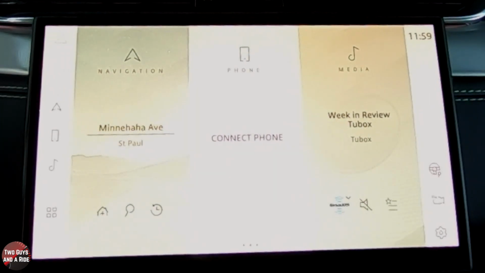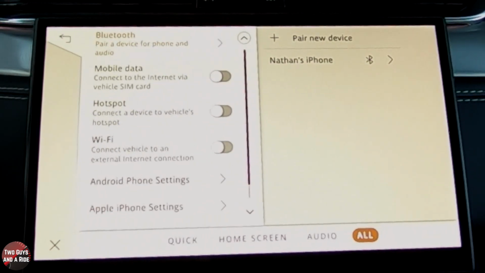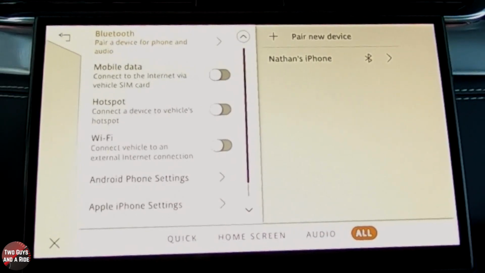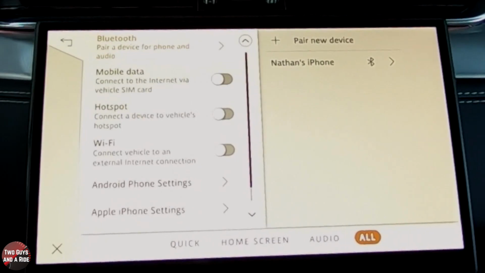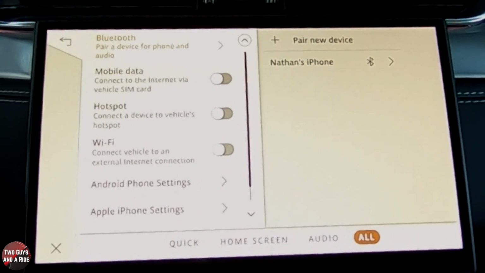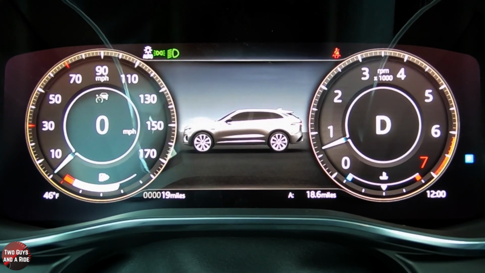If I do a long press, it's going to bring up my phone. Now, it won't do it because my actual calling part of my phone is not hooked to the car. But your favorite button will do two different things. All right, let's move over to the infotainment screen.